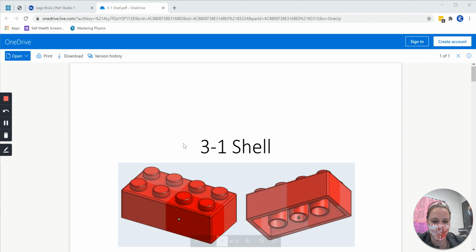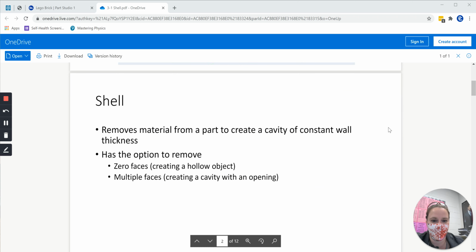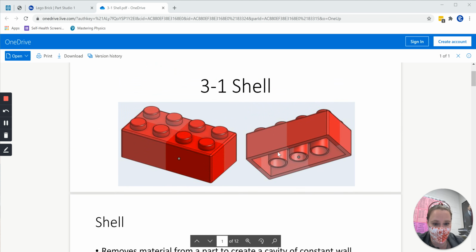Hello, today we're going to learn how to use shell when creating a Lego brick. So shell will remove material from a part to create a cavity of constant wall thickness. And you can see that shell right here on the inside of the Lego brick.